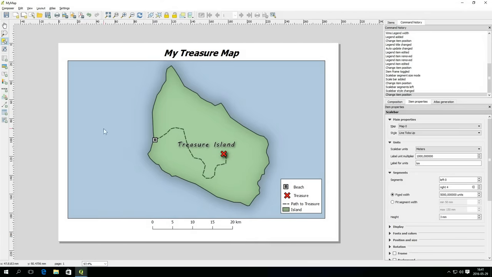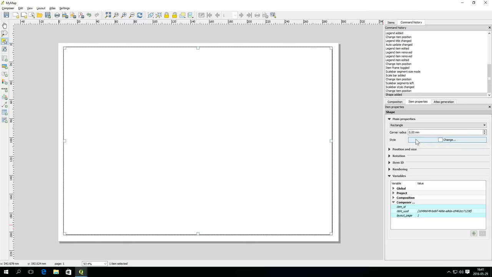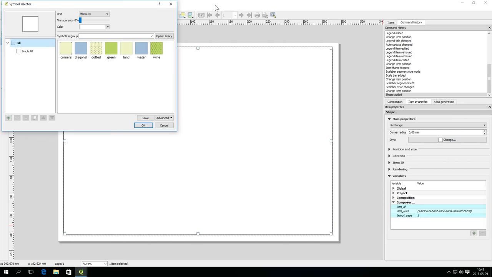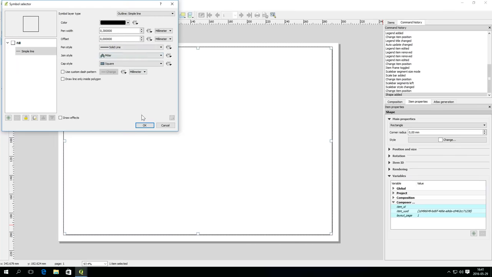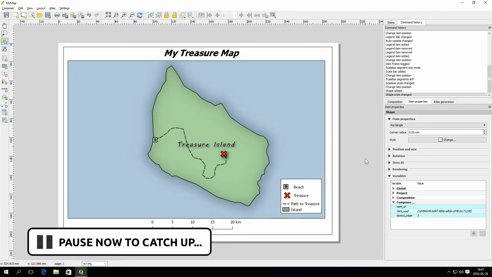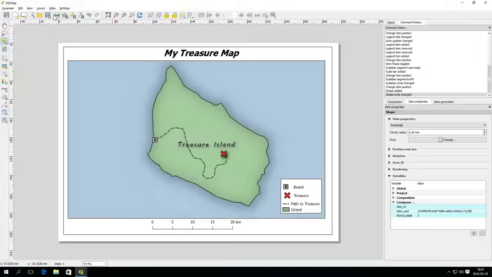To finish off this simple map, you can add a rectangle to the map that encloses all the map items. Change the style to a simple outline, and if necessary, adjust the shape of the rectangle. Now you can save, print, or export the layout to several file formats.